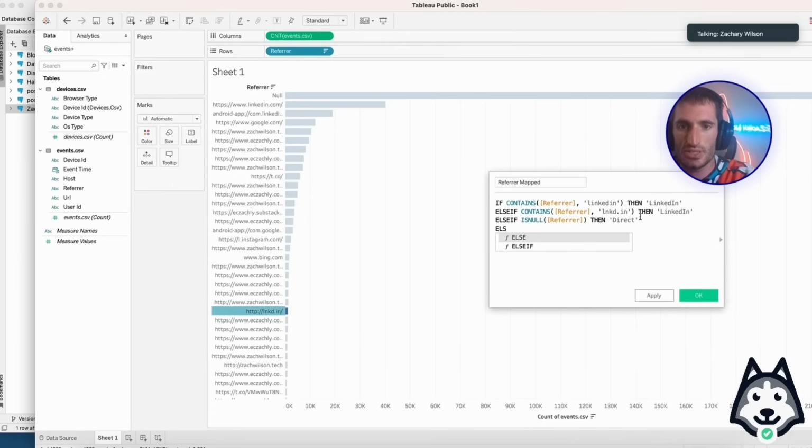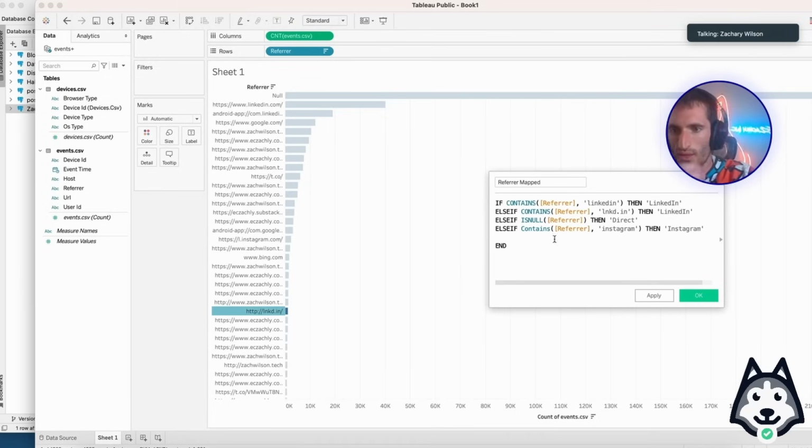And then let's do a couple more else ifs here. So we have contains, and then referrer, and then you have Instagram, then Instagram. We probably want Google as well.